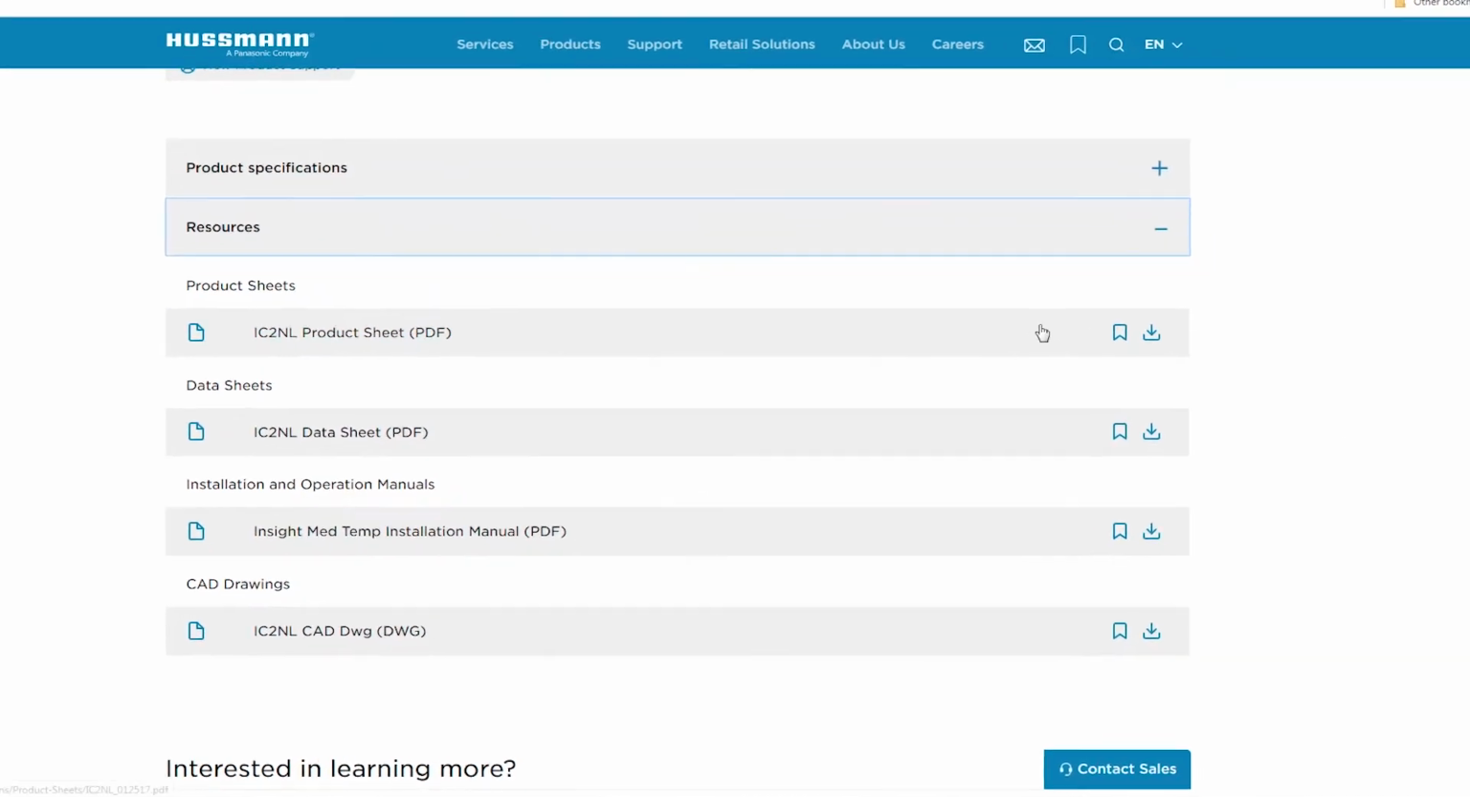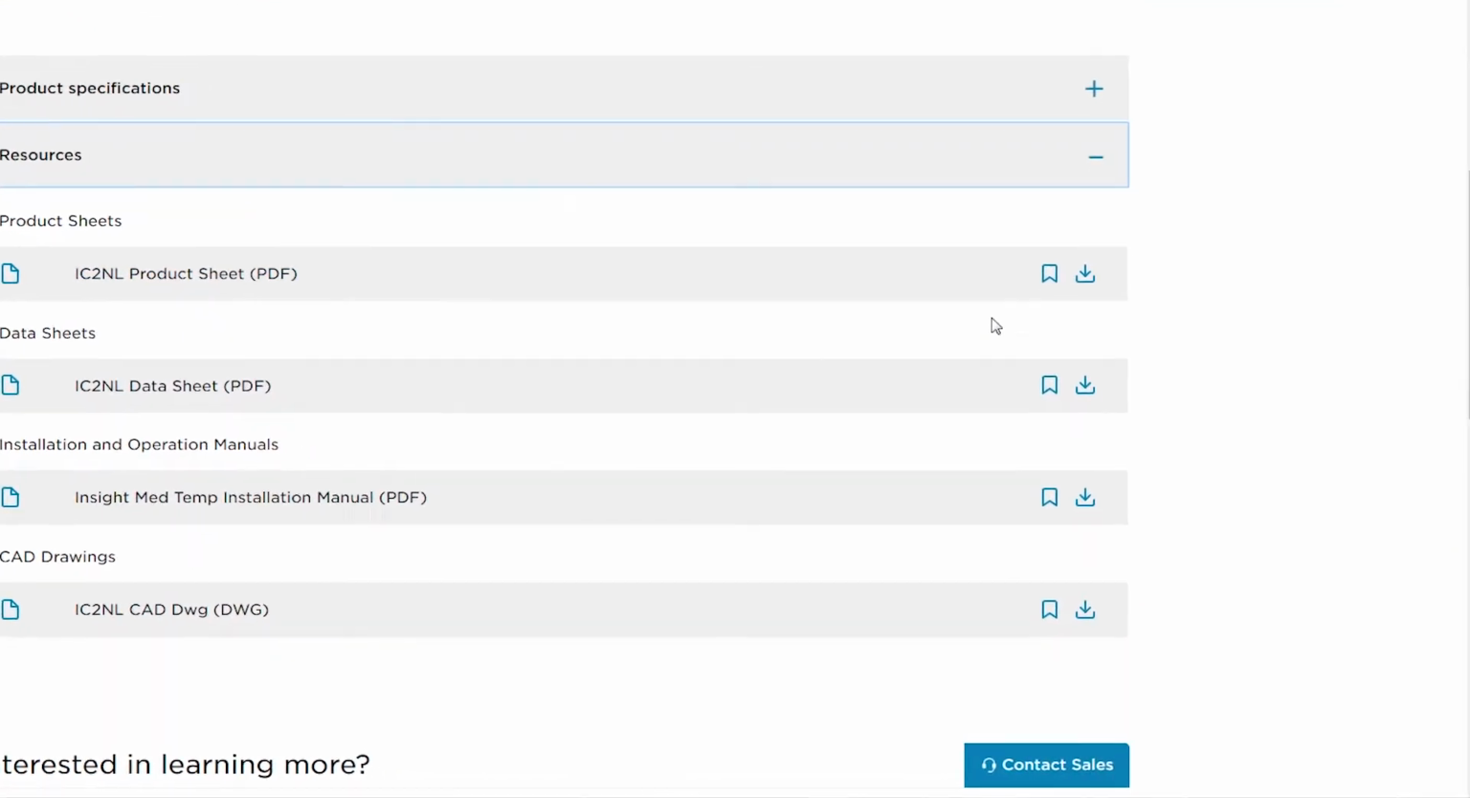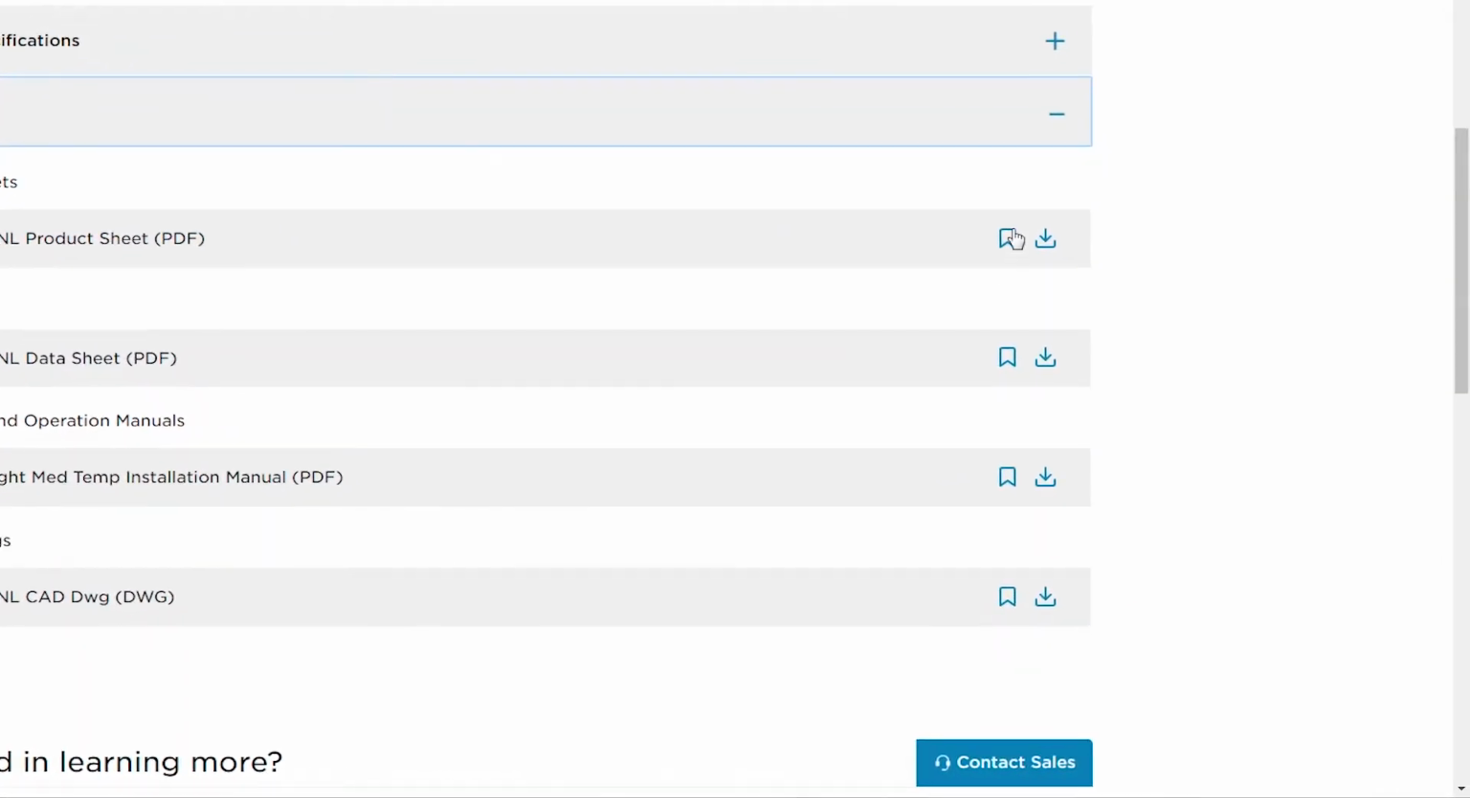Now you'll notice on the right, there's 2 action item tabs. The first one, the ribbon, is the saved icon, and the second one is the download icon. By clicking the download icon, it'll download directly to your computer whichever file you've selected. If you would like to save the file for later viewing or to email to someone, just simply click the ribbon.